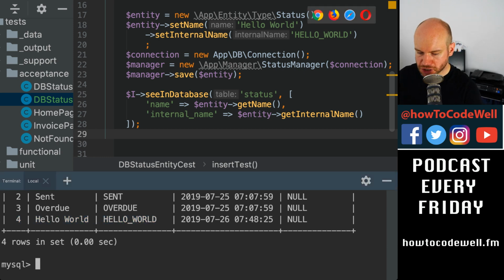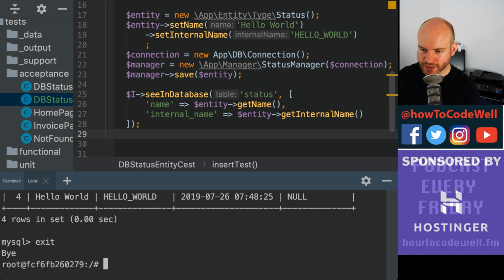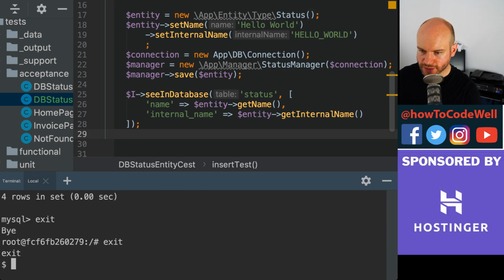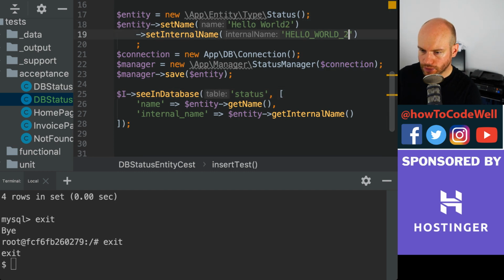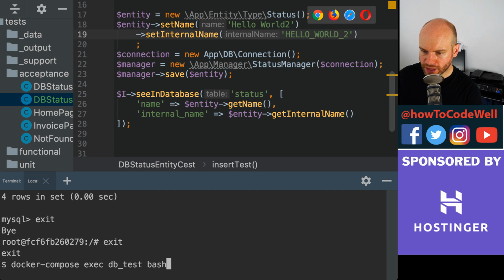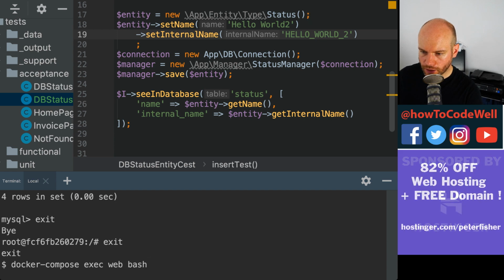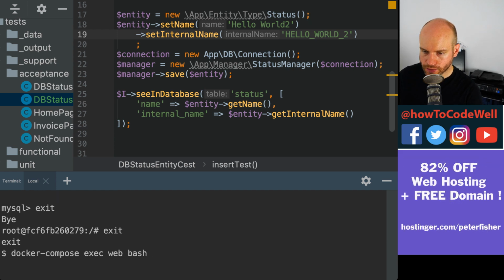So just to double check that, let's just do an exit and an exit on this. Let's do hello world 2. Let's bring that back up. Let's go back to here.